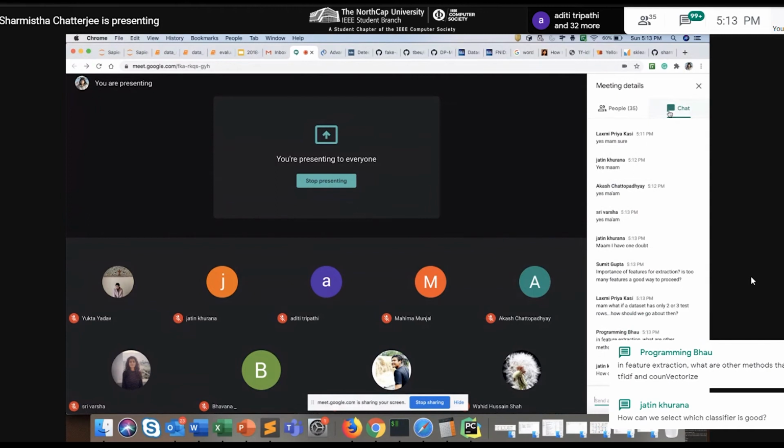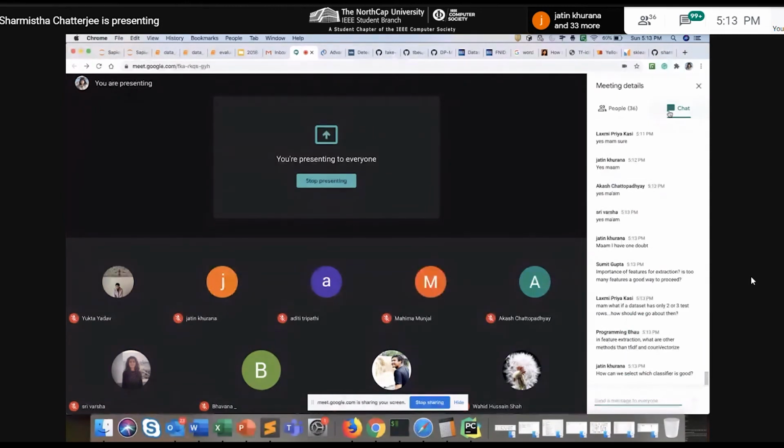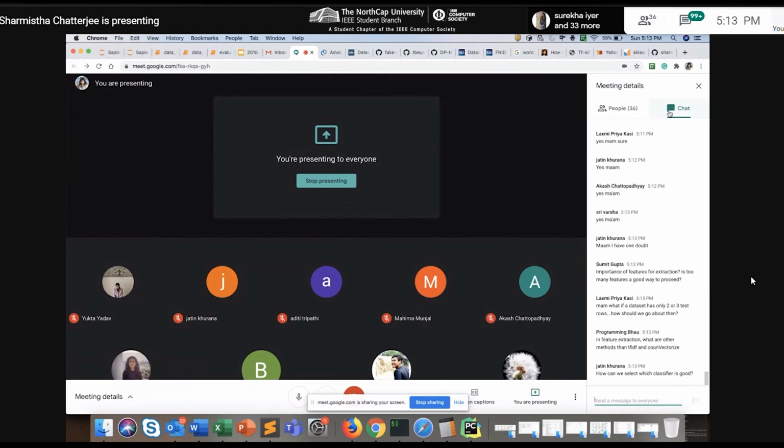How can we select which classifier is good? There are open source libraries that select which classifier is good. Otherwise you use Yellowbrick or scikit-learn. Yellowbrick I would prefer. Use cross validation. First, okay, I'll write it down. First use cross validation with all the models and select the best classifier.